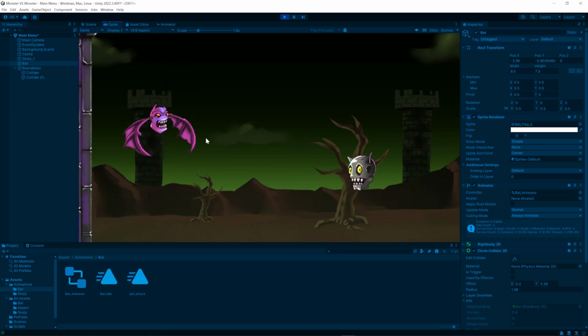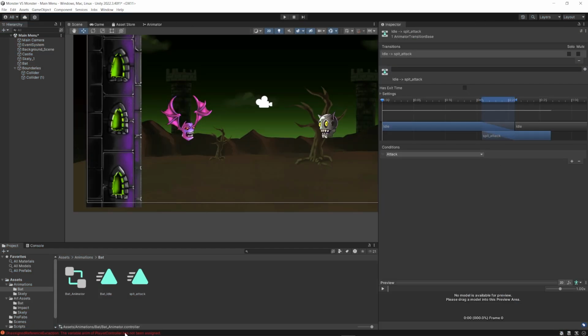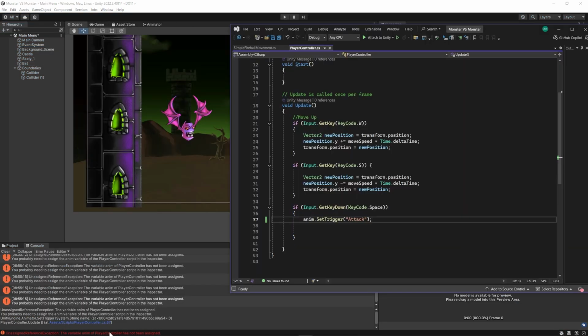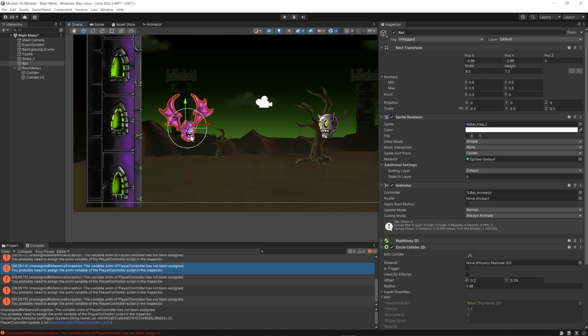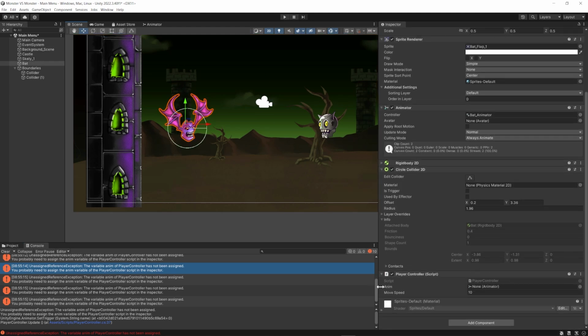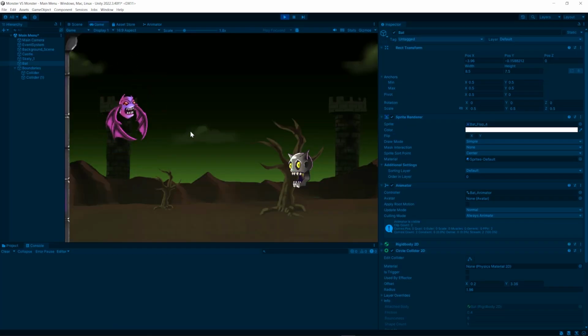Something's not working. Unassigned reference exception. Player controller has not been assigned. Alright, let's go to the bat. Player controller. Oh, okay. It just needs the animator right here. And the animator is on the bat, so I'm just going to drag the bat in there. And we try it again. There it is. Spit.